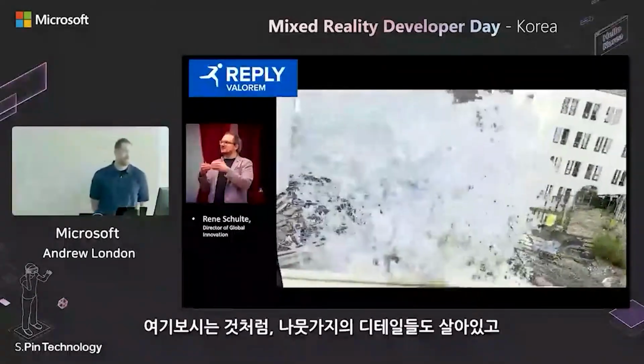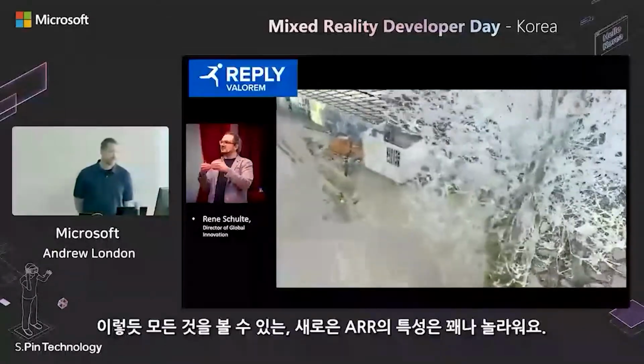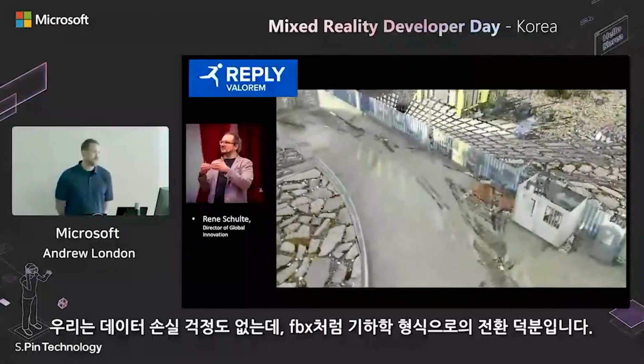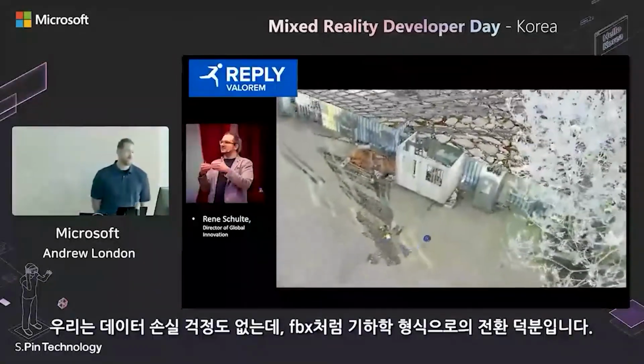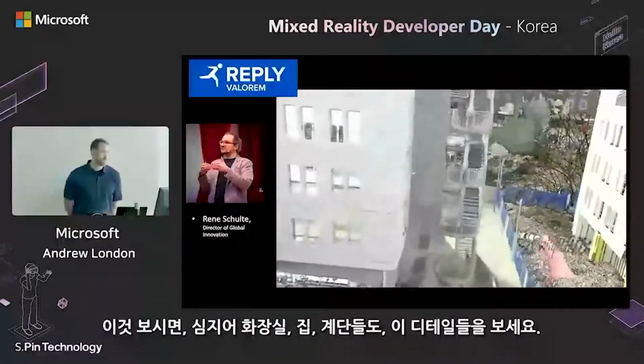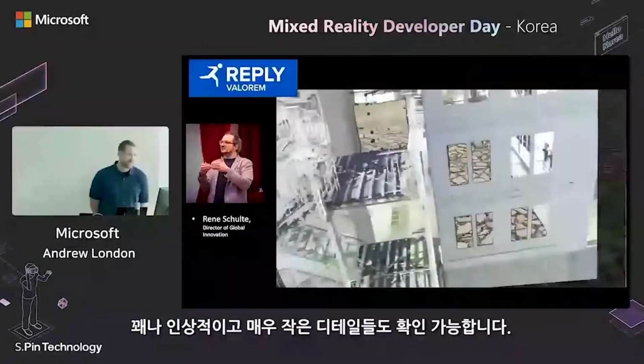And as you can see here with the branches of the tree, it's super detailed, and it's pretty amazing because with this new feature of Azure Remote Rendering, we can see all the details. We don't have information loss because of the conversion into a geometry format like FBX. Look at this, we can even see the toilet house here, or the stairs. Look at the detail, right? It's pretty impressive. We even see all the small details here.